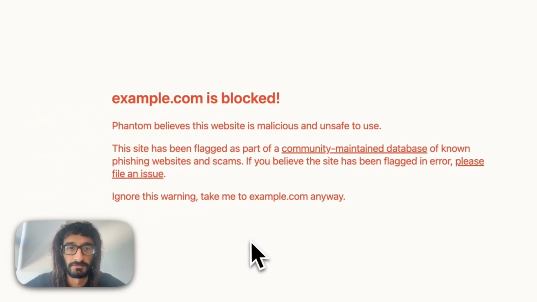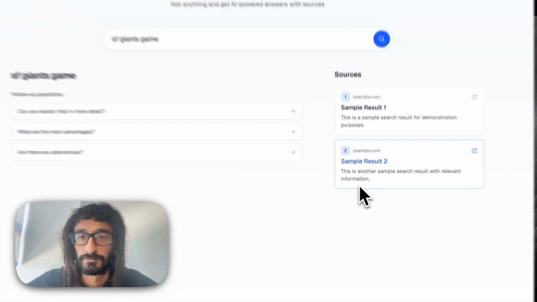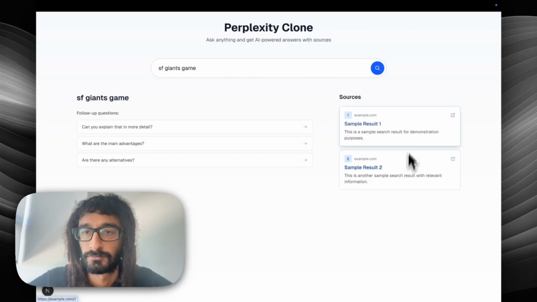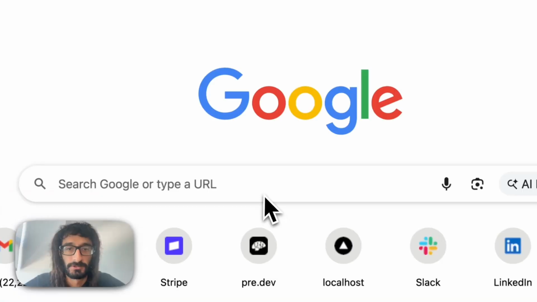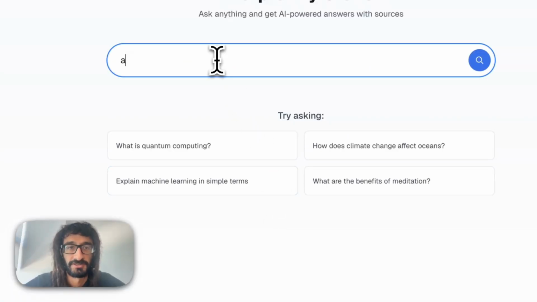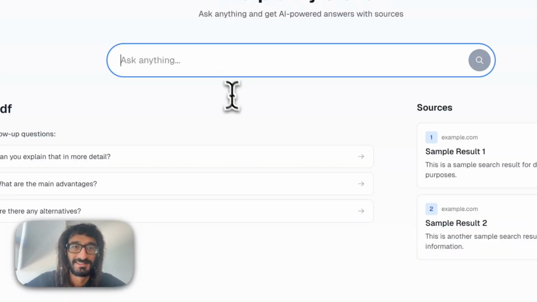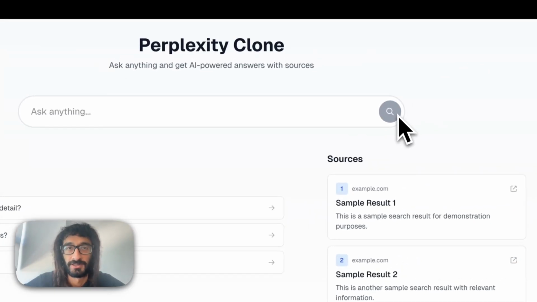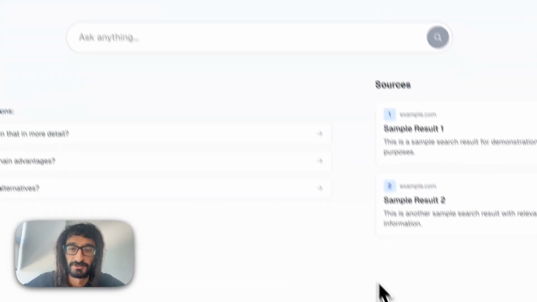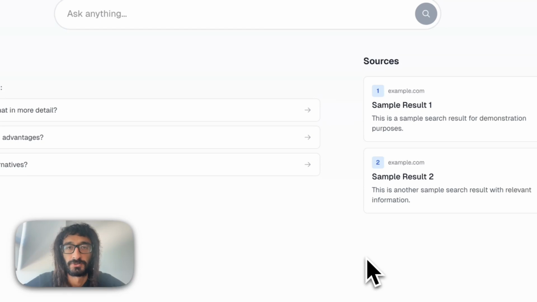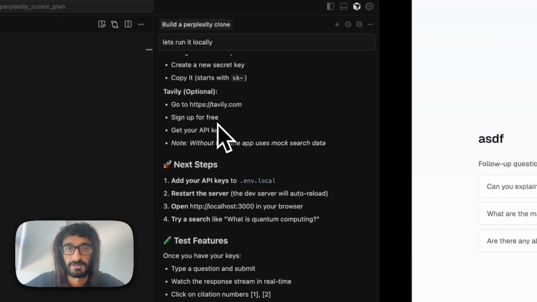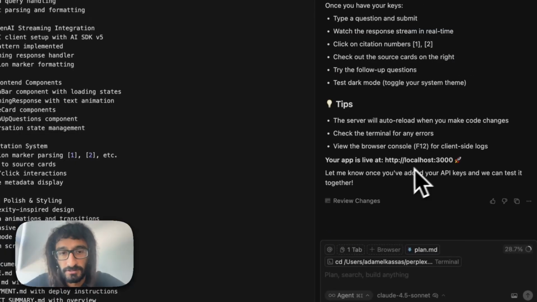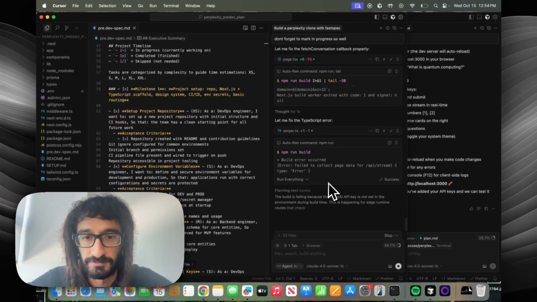Granted, yeah, I mean, is this truly a Perplexity clone or is it just taking input and output? But I guess we don't have the API key, so maybe not. The actual UI pretty much sucks, but let's see where pre-dev's at.